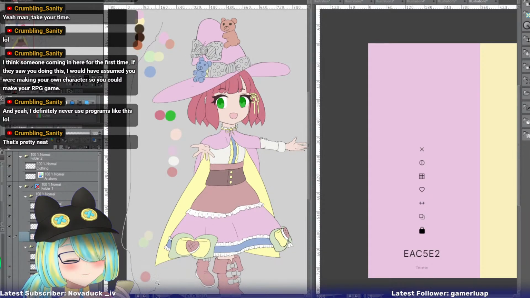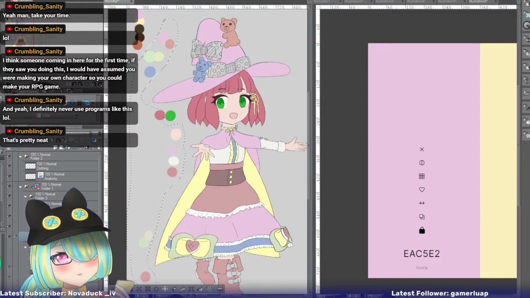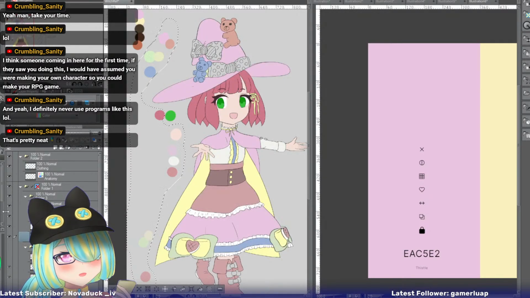I'm just gonna get rid of these blotches. Actually, I can keep the eyes, I think. Eyes should be able to stay, but everything else can go. Oh, what layer is this on? Oh, whoops.